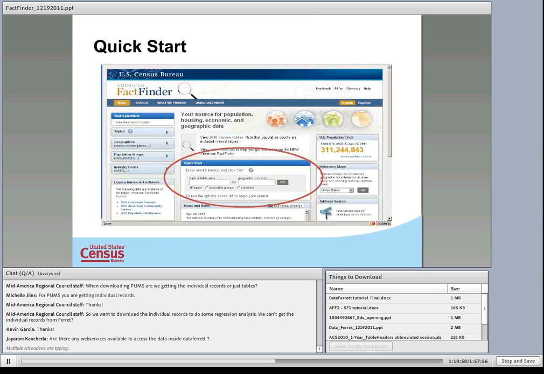When you go to the main AFF page, this is what you'll see. In the very middle of the screen is what we call the quick start search. This is where you can find a specific table for a particular geography. You can also enter a topic, and it gives you the largest search results and covers lots of programs, lots of data sets.